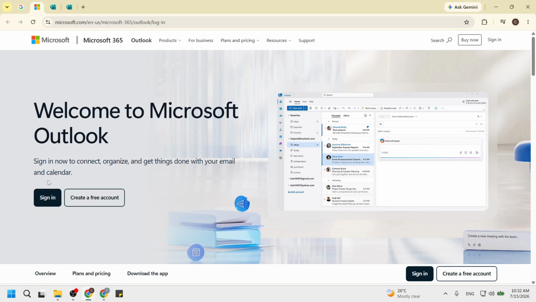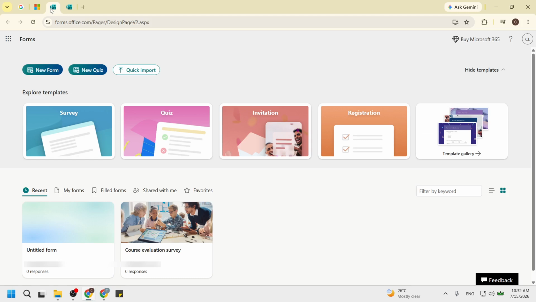Next, click the correct link and log in if prompted. If you already have an account, enter your credentials to sign in. If you do not have an account, you will need to create one. Logging in is important because it saves your progress and keeps your forms secure. After successfully logging in, you will be directed to your Forms dashboard. Here you can view and manage all your forms efficiently.